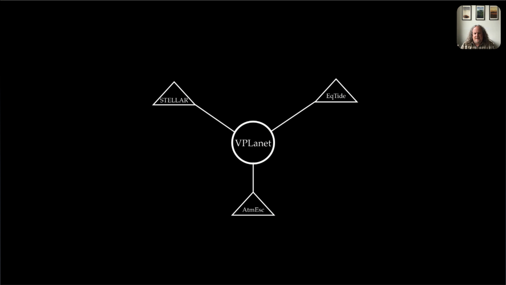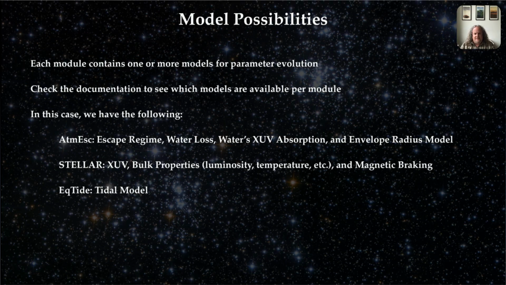Here, VPLanet in the center controls the stellar, eqtide, and atmospheric modules. At this stage, we've only determined which processes are relevant to which bodies in our system, but we haven't yet chosen which individual models will predict the evolution. So let's talk about them next.